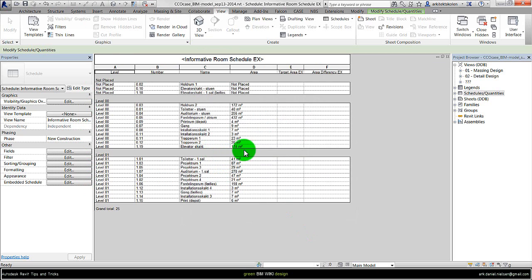Alright, it doesn't calculate the total, so I need to go in again and edit it, but before that I want to show how this works with the target area. Let's say there is a target area of 175 in this case, and then it calculates the difference. Let's say the toilet should be 42 square meters, just to have some different numbers here, and the target area for this auditorium should be 275.